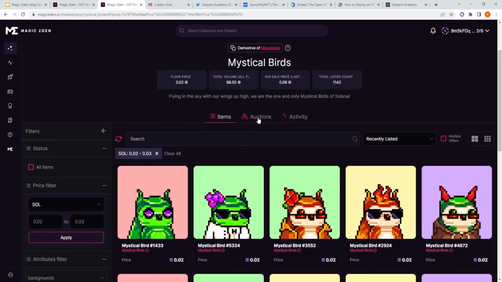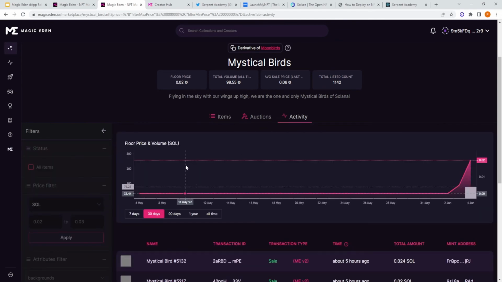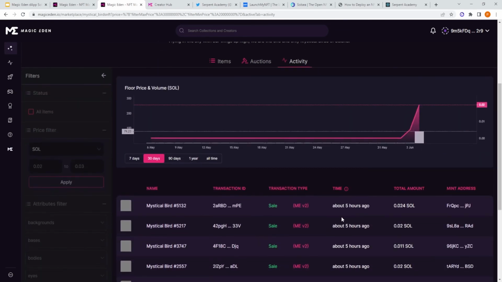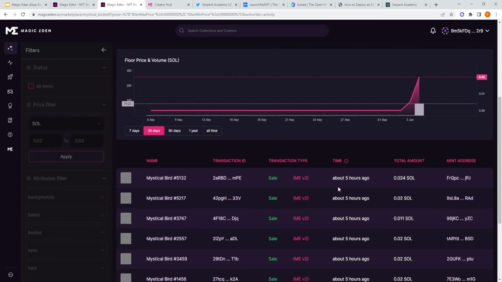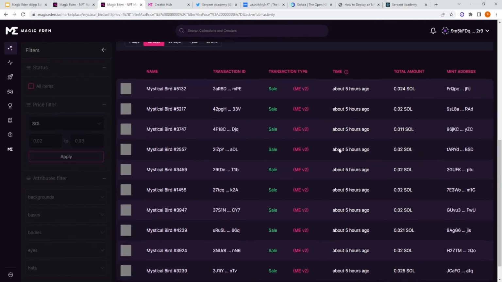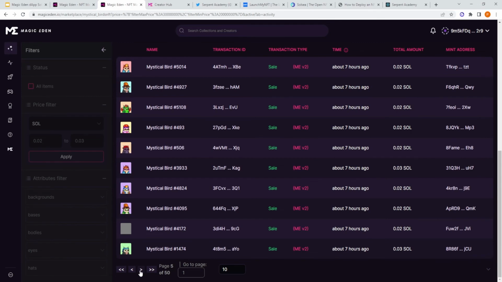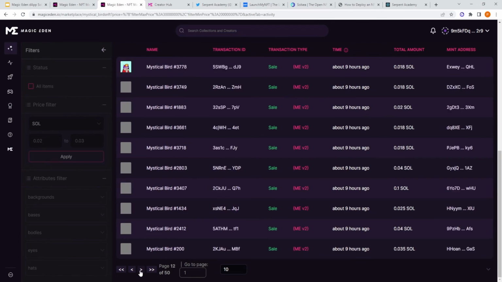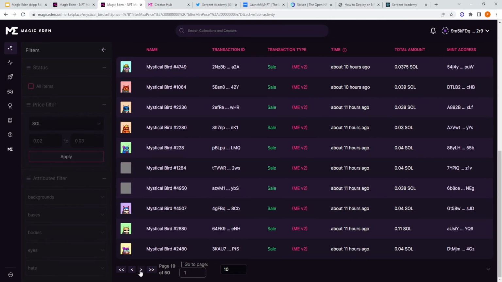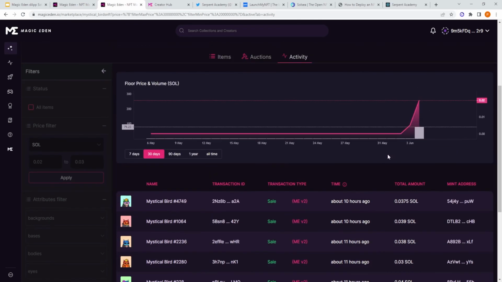Here you can see the activity. As you see, they are selling very, very cheap, but they have gone 5 hours without selling anything, and they had a very strong sale a while ago. As you see, over 7 hours, the sales are dropping, and the sales are very, very cheap.